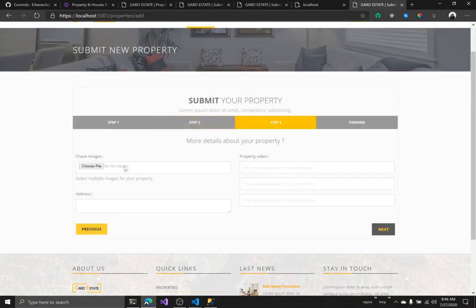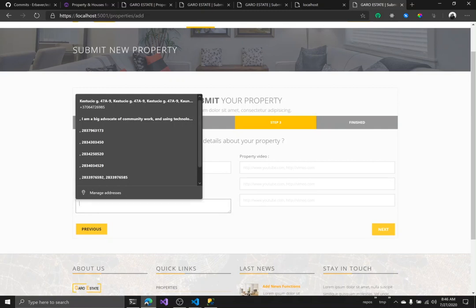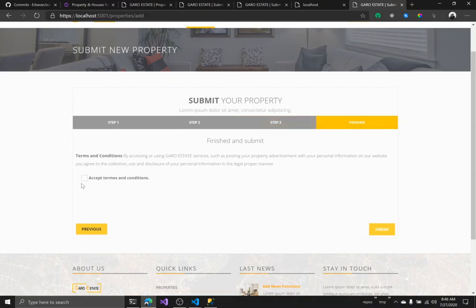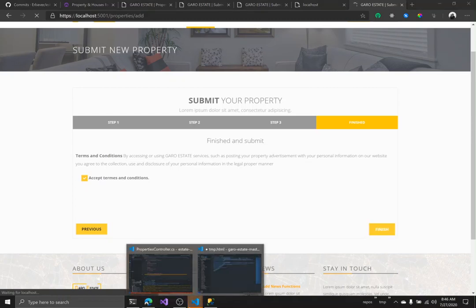Next, step 3. So this address, Lekki, Gongi, etc. And next, let's accept terms and conditions. There should be terms, and finish. Now we'll hit our controller.